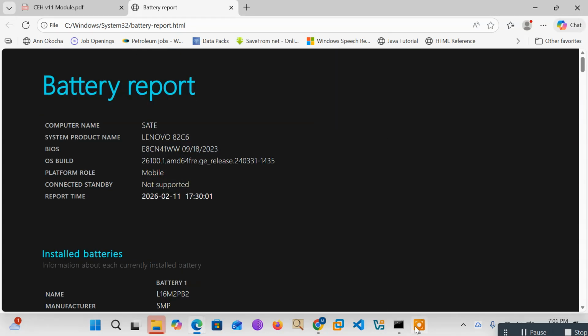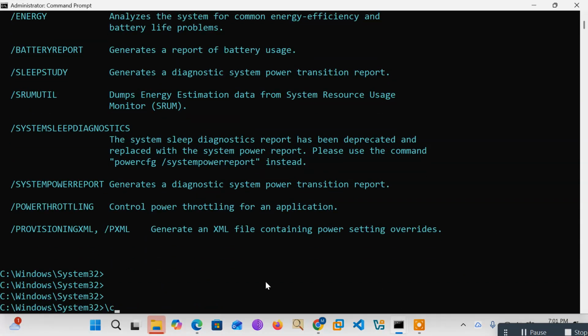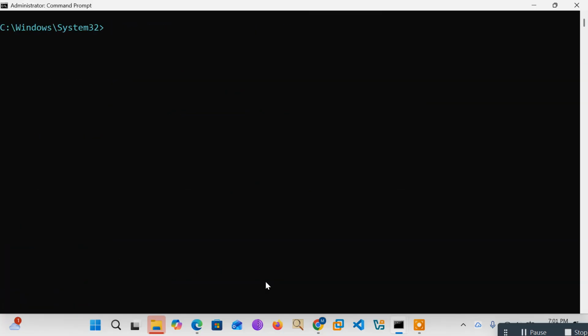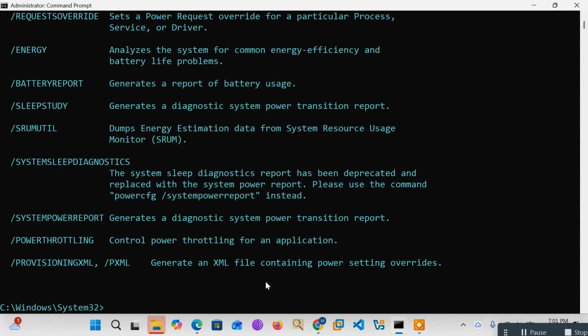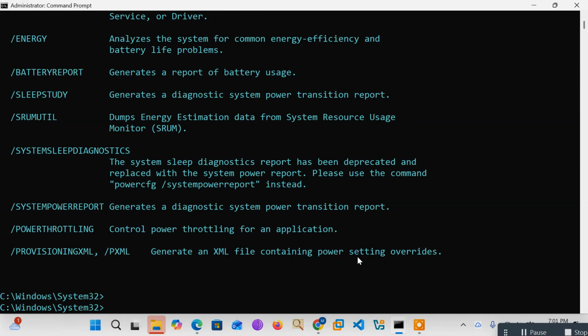So open your CMD command. Let me show you how you can do that. So I'm going to do this. All right, so type in this command, powercfg, hit enter, and then I'll tell you some of the sub commands that you can actually run to be able to take care of your system's battery issues. So here now, you can know what is going on with your system battery issues.